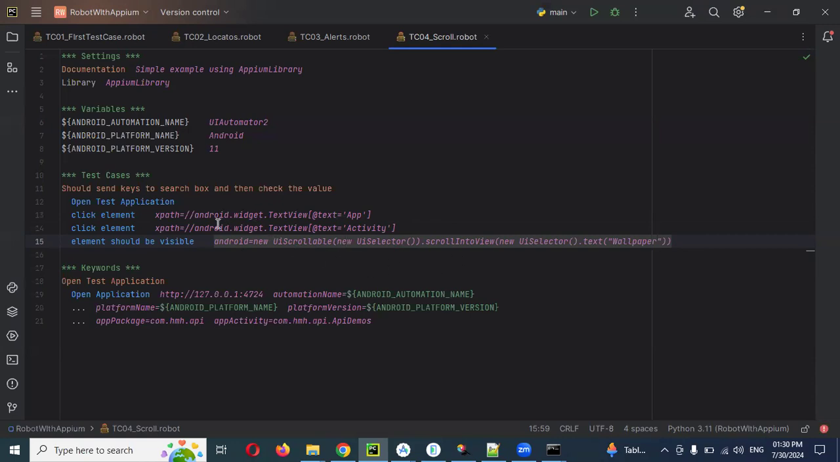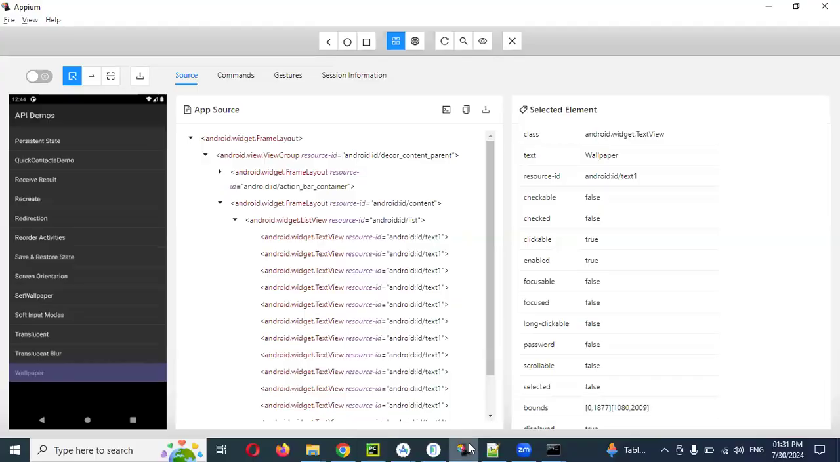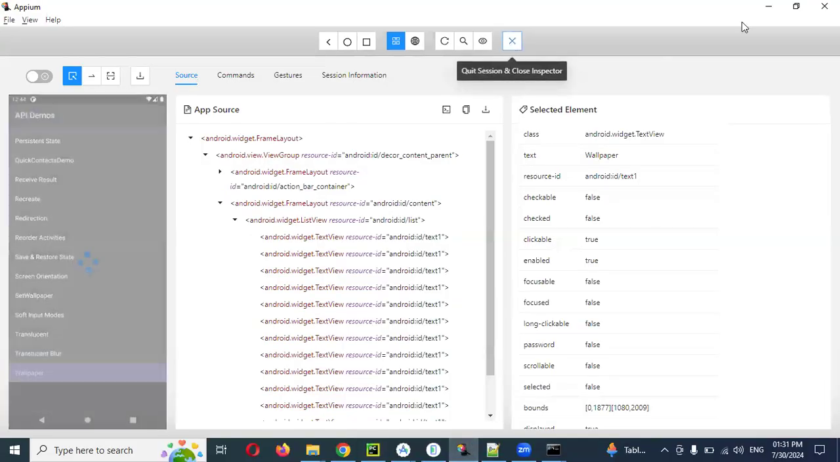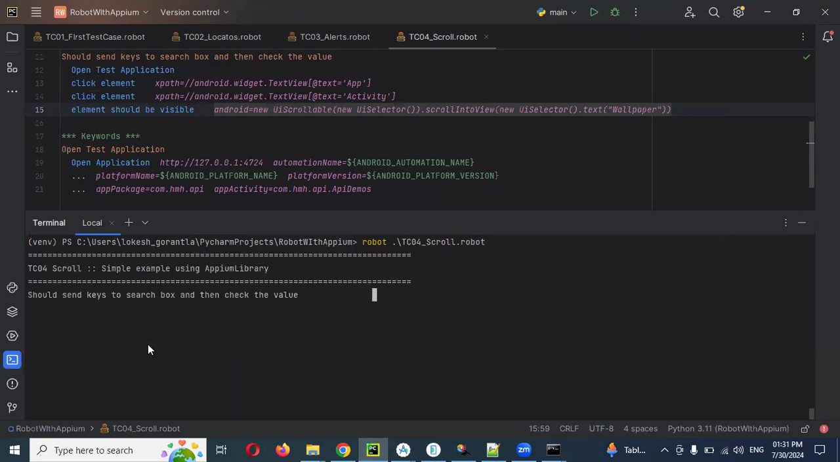Our script will fail because whenever you run it the first time, it will show some settings and so on that I have not handled. I'll show you those errors. I'll close this one and minimize. We can start robot and TC04 and tab. This is my file and I can scroll this particular view.